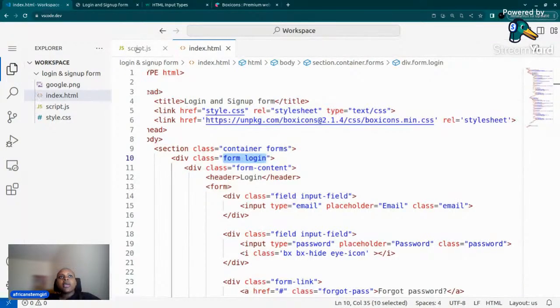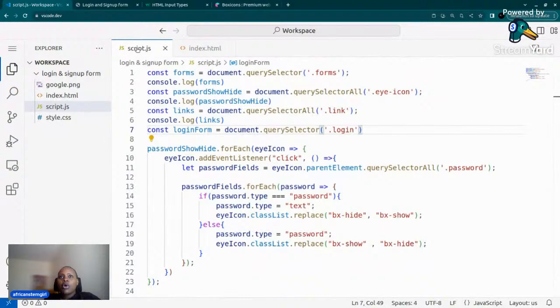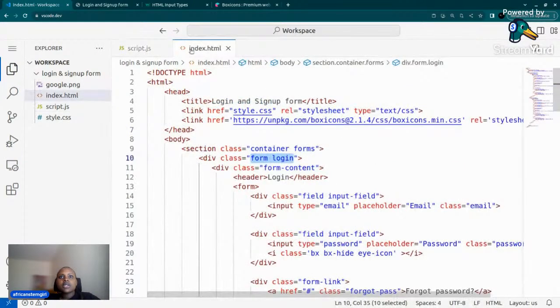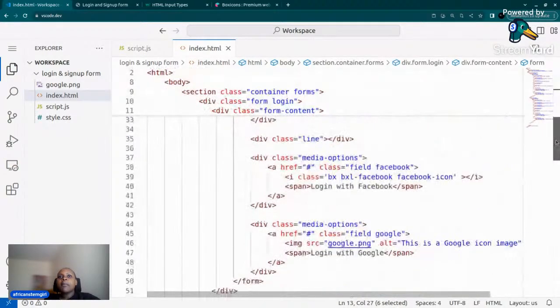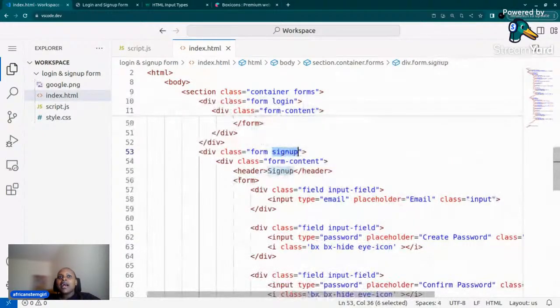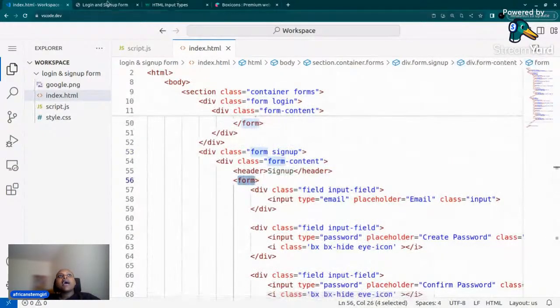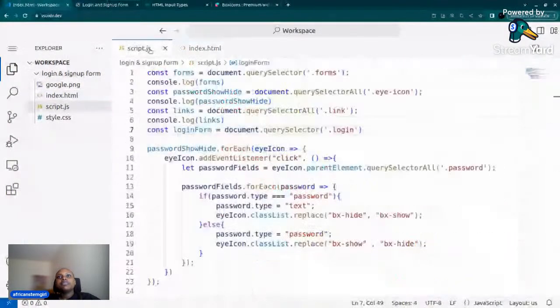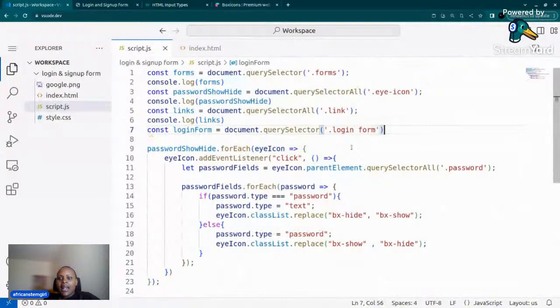So I can come back here and say login. Yes, it has the class login, so I will capture the class name login, and then inside login we have the form. That is what I will do, and then I'll come back to my sign up. I will capture the div which has a class sign up, and then I'll capture the form. So I'll come here, login, and then I write form like that. Okay, and then I'll do the same.